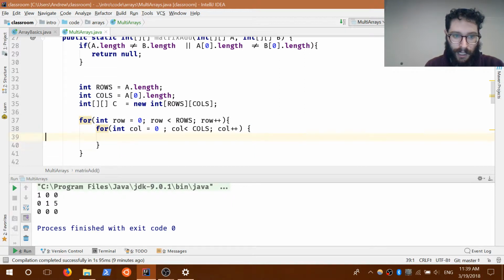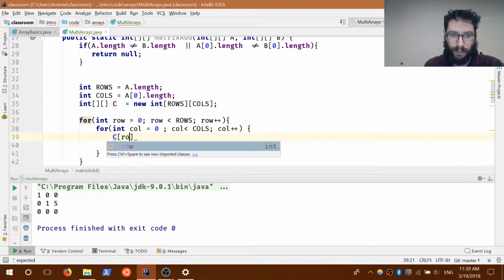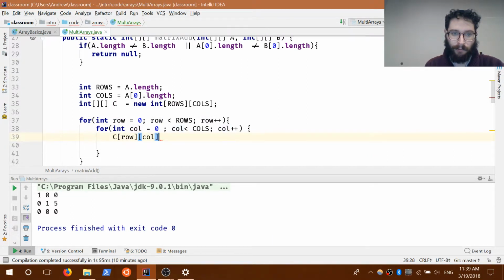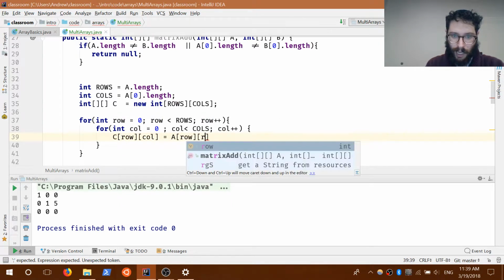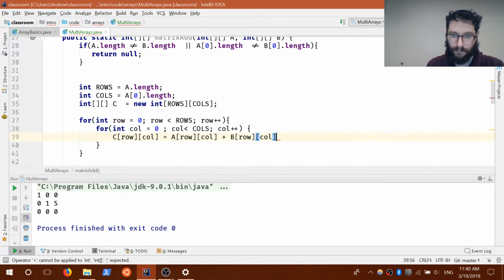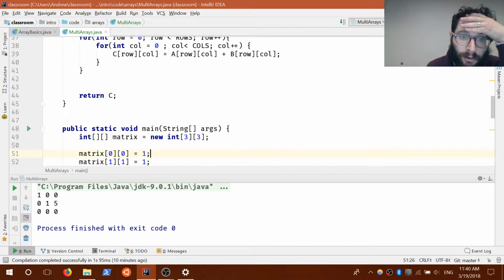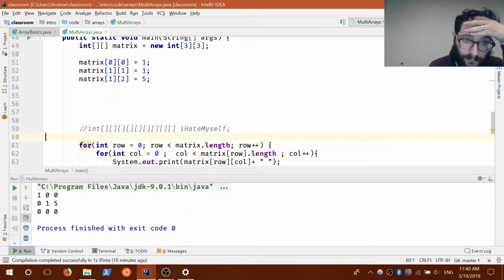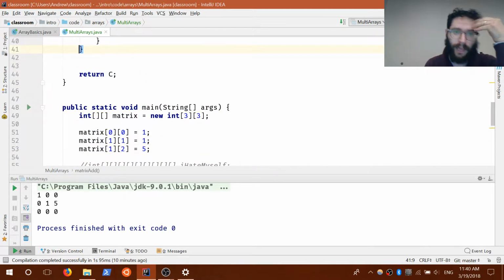So now let's go ahead and do the actual thing. C, row, column. What are we going to put in that row column combination of C? It's going to be equal to A row col plus B row col. Okay? So now we've got to test it.